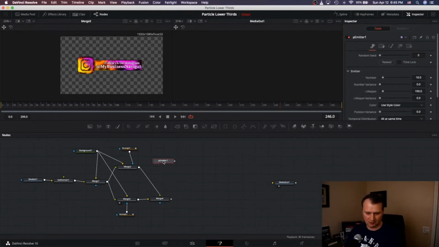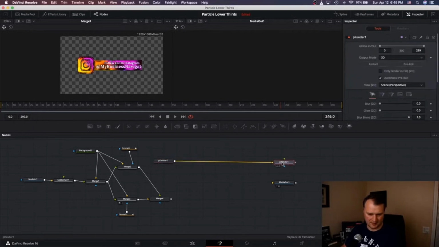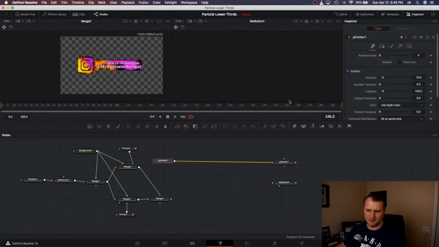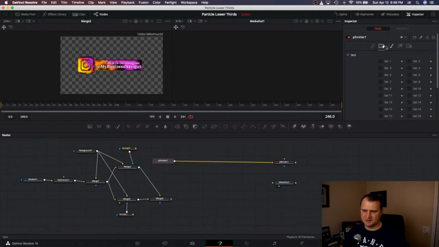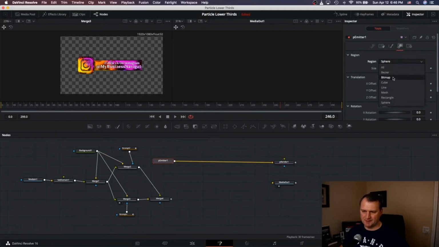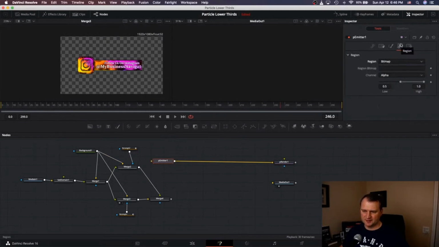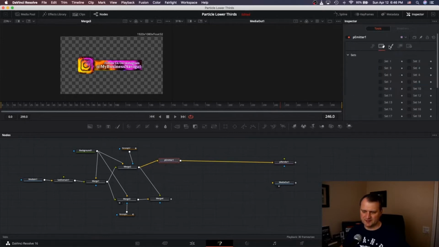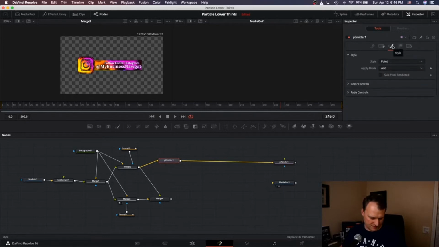But with every particle emitter, you need to have a particle render. So for the particle emitter, first bring this down to bitmap, underneath the region, and the bitmap will allow for this input to now come into play. Now, once we get into the bitmap, there's another setting that we need to change.